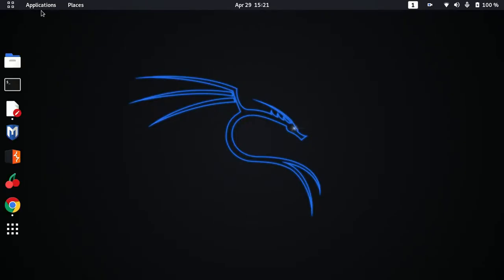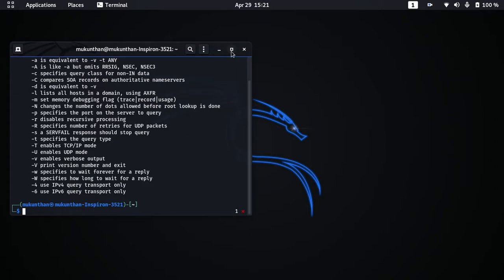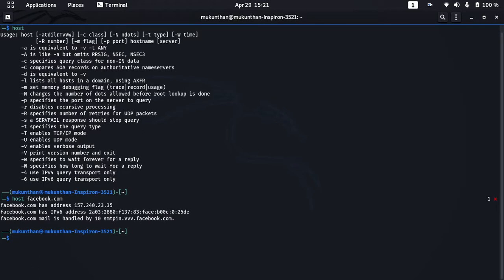Go to terminal and simply type host, enter, and you will be seeing the different options that you can use with the host command. Let's say I want to convert my domain, which is nothing but facebook.com, and I want to get the IP address for the given domain. So in that case you just type host and the domain name, and you will be getting the IP addresses both from IPv6 and IPv4. First one will be the IPv4.